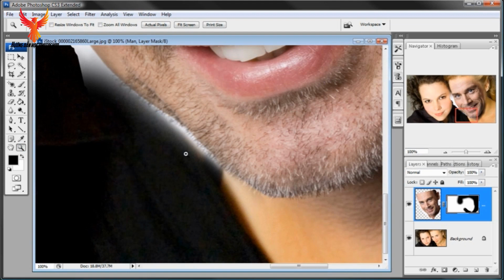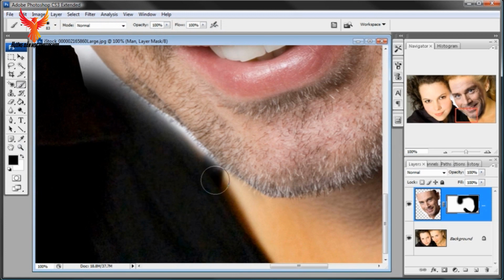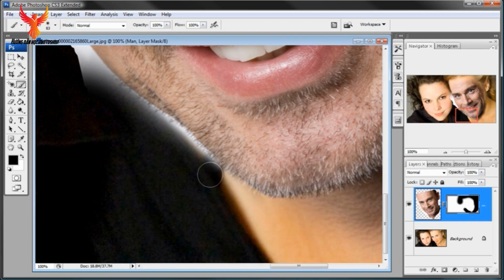If you could see this white stuff here, that was the background on our original image that we had of this gentleman here. So we're just getting rid of that white, which also creates a glow around his face there. So we want to remove that. I'm going to right click and lower the hardness all the way down to 0 just to make sure this is nice and soft here.